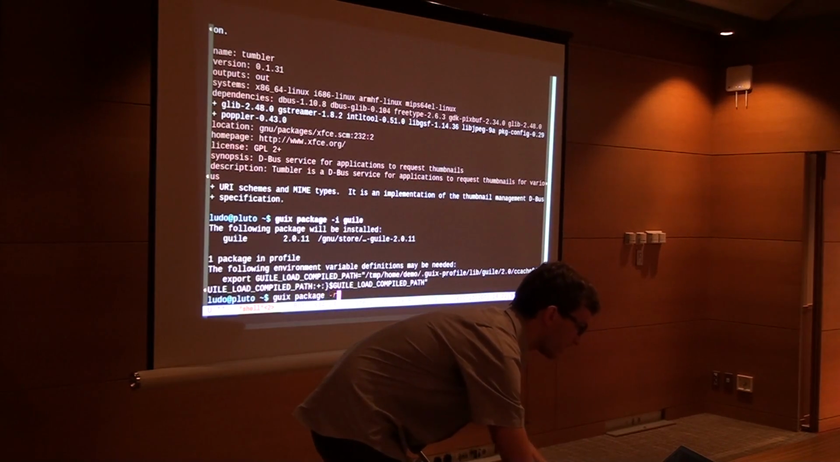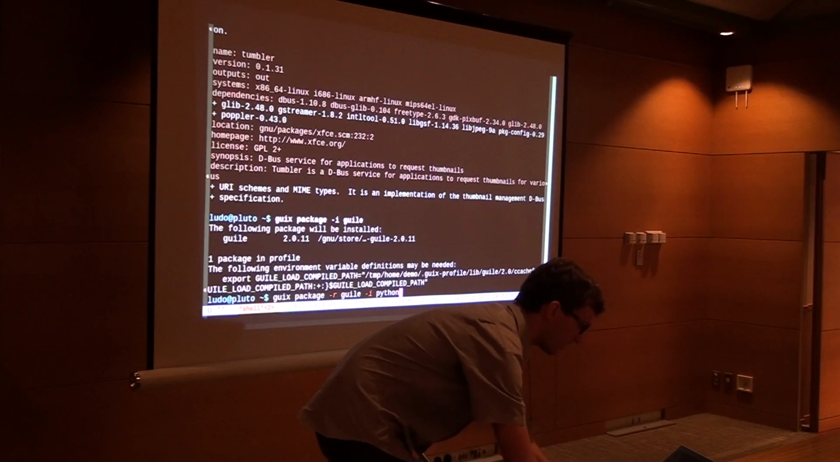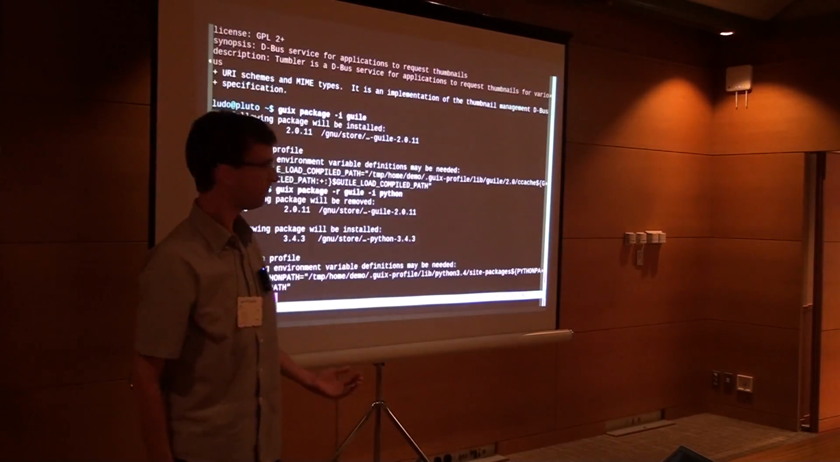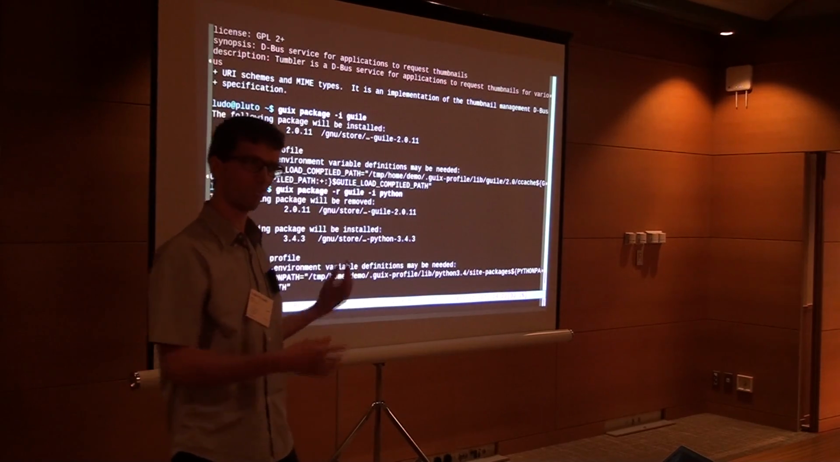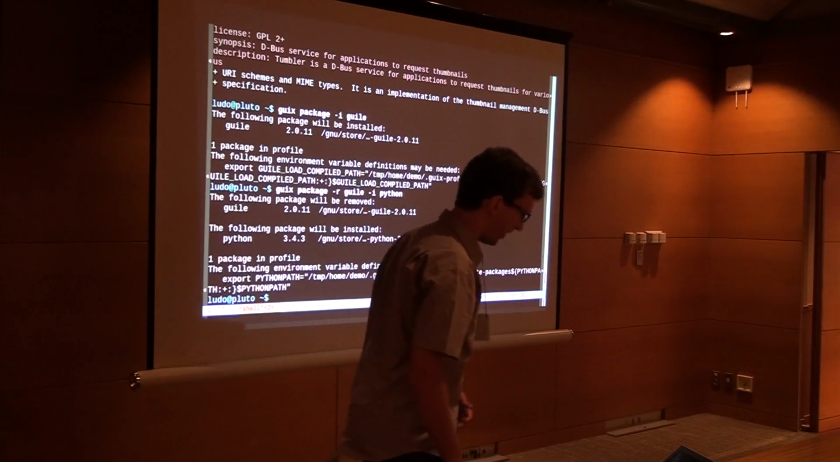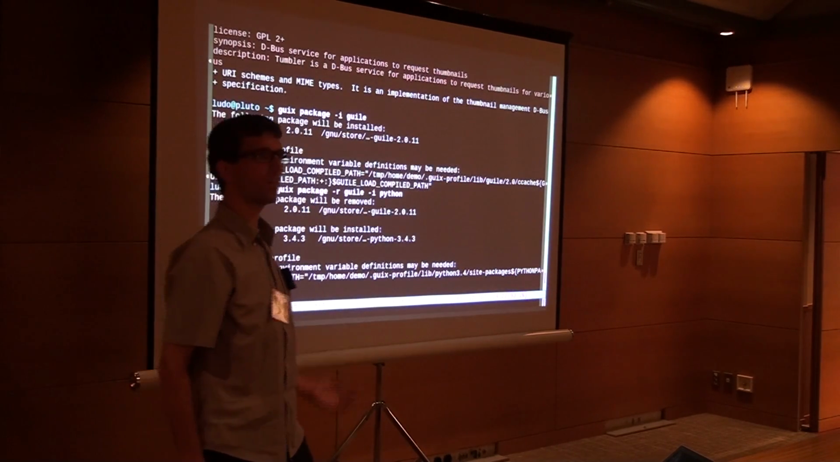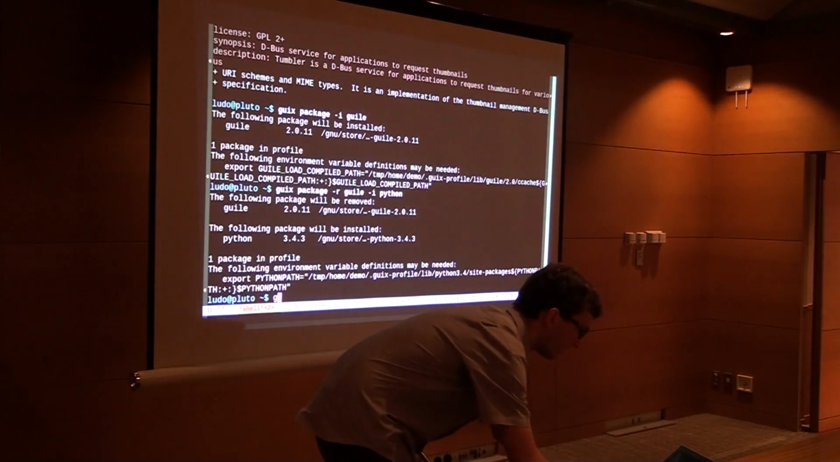Now I can perform a new transaction, saying, let's say I want to remove Guile and install Python in a single transaction, which is a weird thing to say, but it's a toy example. This time, I would need to set a Python path environment variable.